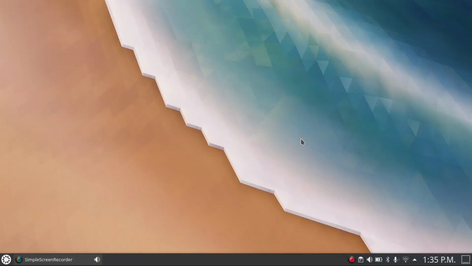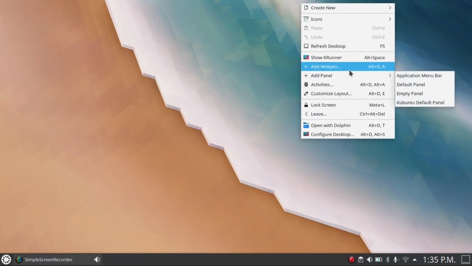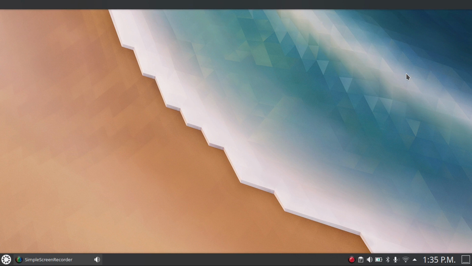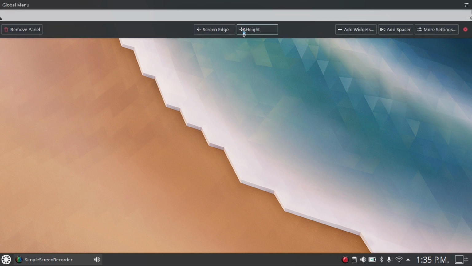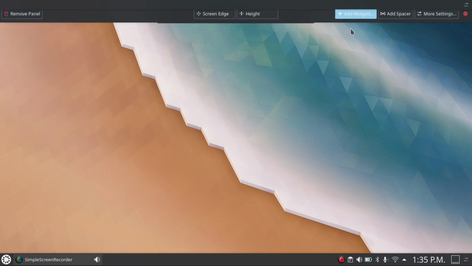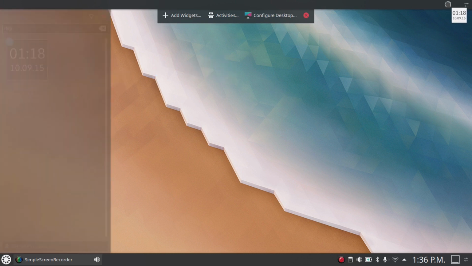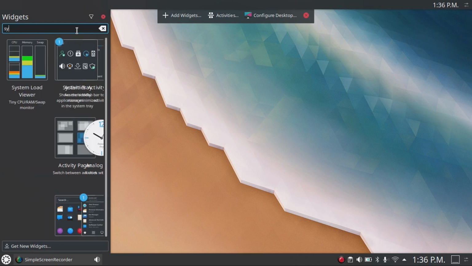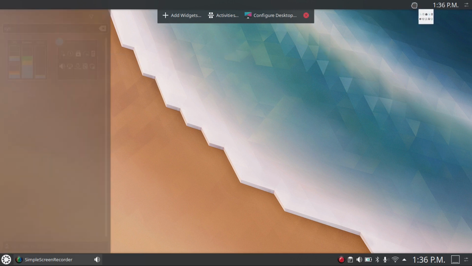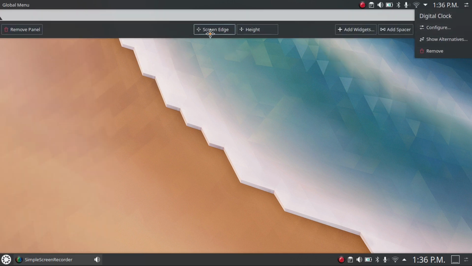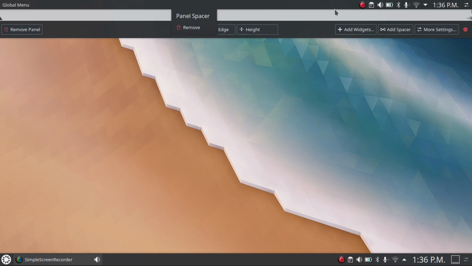Alright, so now the first thing I do is right-click, then go to Add Panel, Application Menu Bar. This adds a global menu for all our applications. Now what I do is right-click on the panel, then click Edit Panel, and as you can see, our global menu is right there. And then I go ahead and add some widgets to it. I add a digital clock right there, and a system tray. Then I go ahead and add a spacer to arrange everything in the right order.